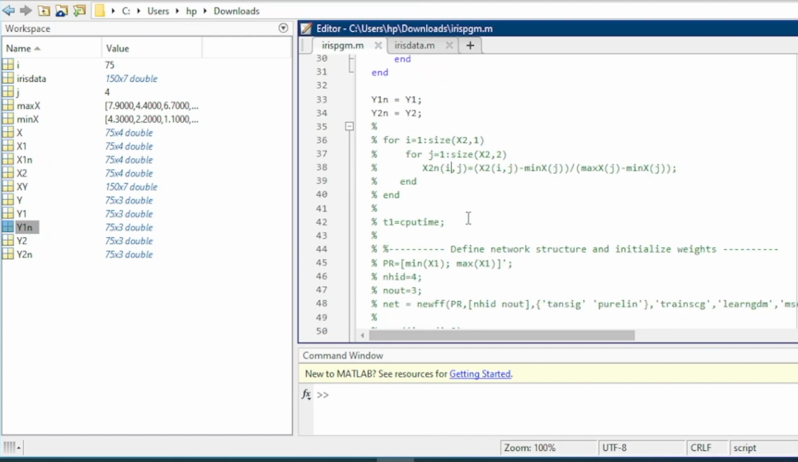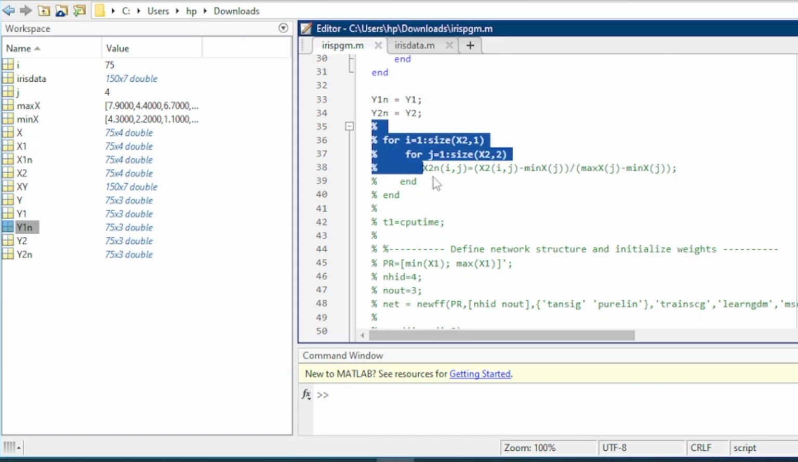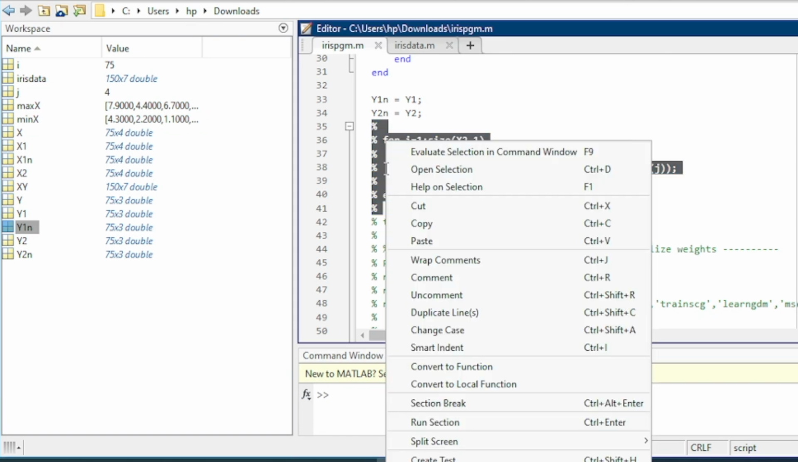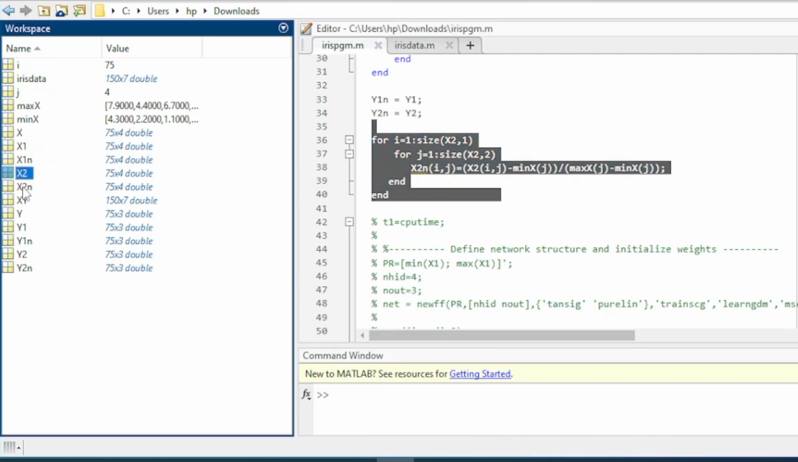Now, the same thing has to be converted for x2. We have x1, look at the workspace, we have x1, but we have the parallel x1n, that is normalized, but we do not have x2 because we did not perform the normalization for x2. So, here is the code that performs the normalization for x2, and I am running it again. Look at the workspace window, now x2n will come. See x2 is there, now x2n will come.